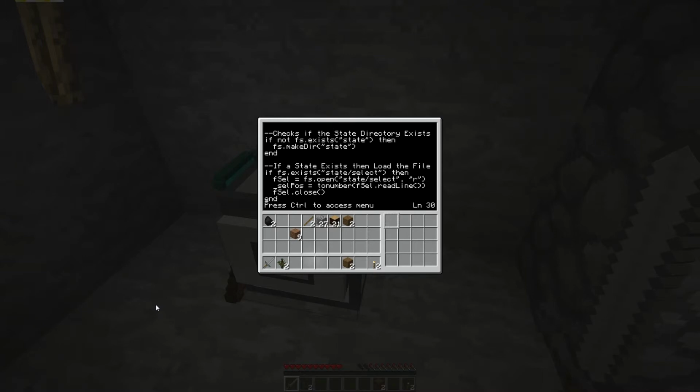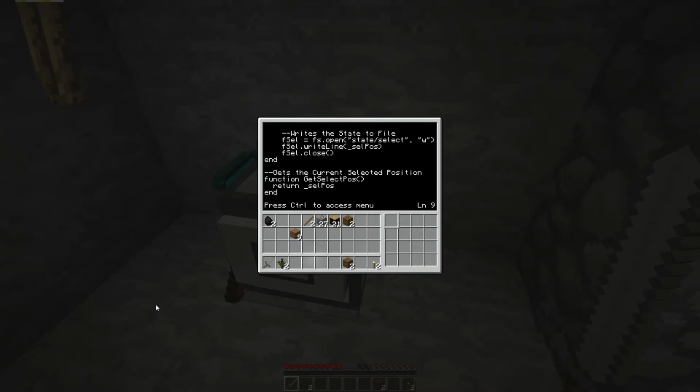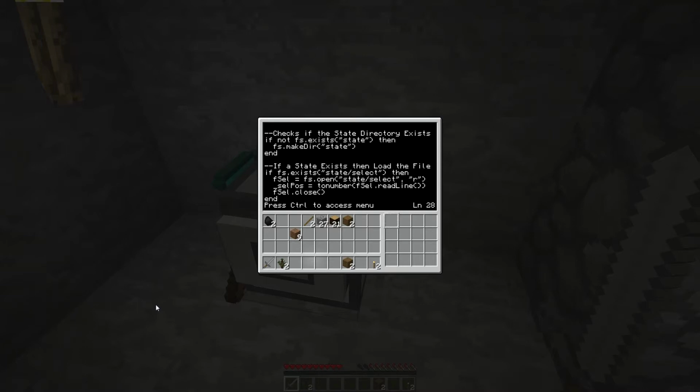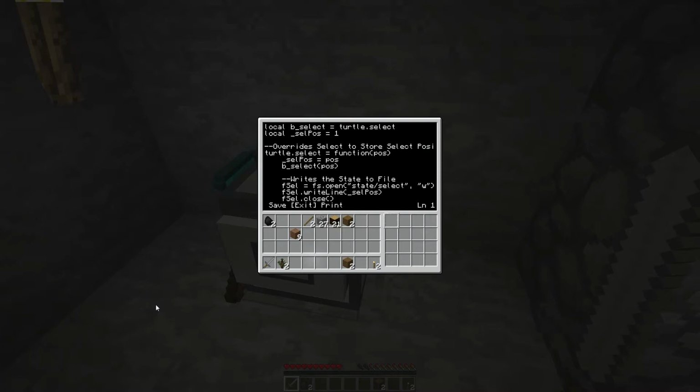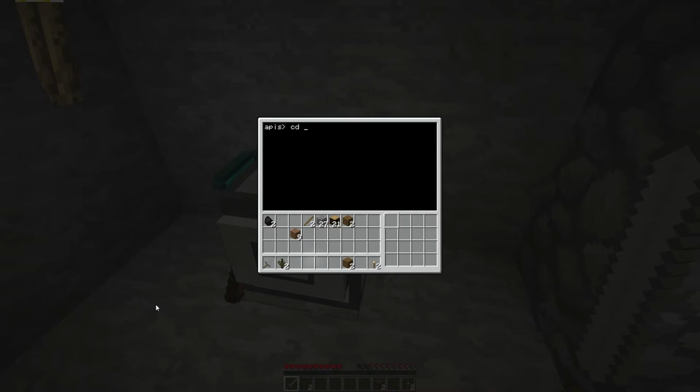And then the file that we wrote to earlier, which stores the state, is in the states folder, a file called select. We load it up and load the state into the variable. I've also added a startup script, so it will load the API for us on startup, so we can use it as we want.